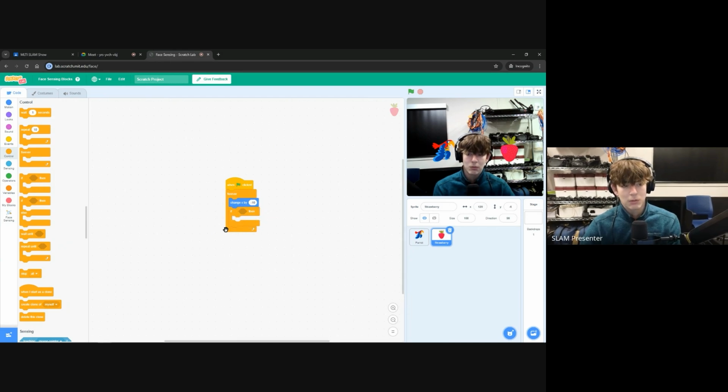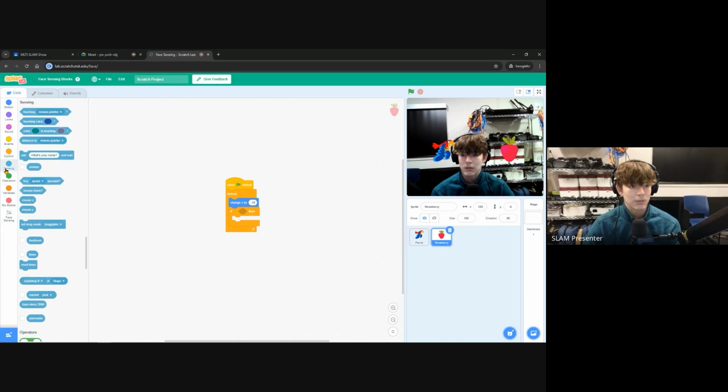So next, what we're going to be doing is going over to sensing, which is right here where my cursor is. So we're going to click on that. And we're going to be doing touching mouse pointer, and that's going to be the top one right here. So we're going to grab it.